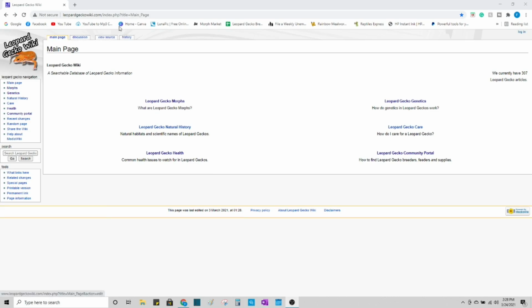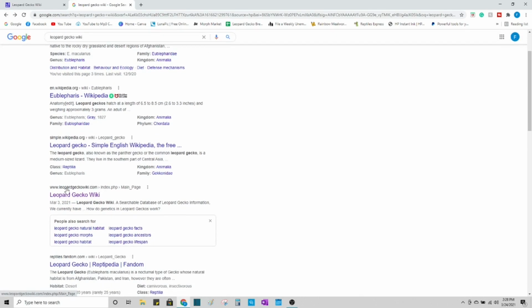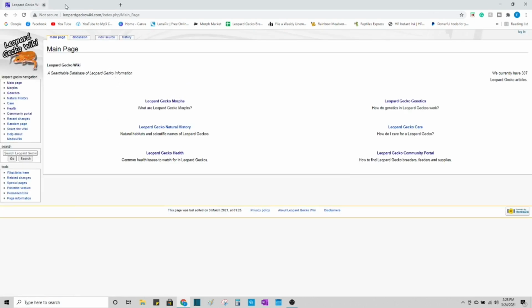As you see, I already have this website saved here, but it's pretty much leopardgeckowiki.com. You can also do a Google search for Leopard Gecko Wiki, and when you do, it will be about the fourth one down, leopardgeckowiki.com. And it will take you to this main page right here.